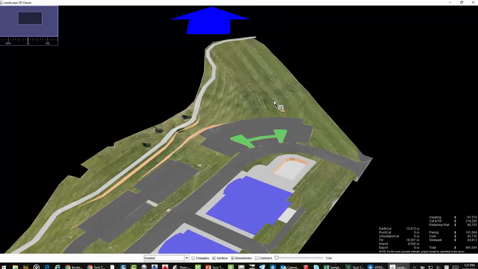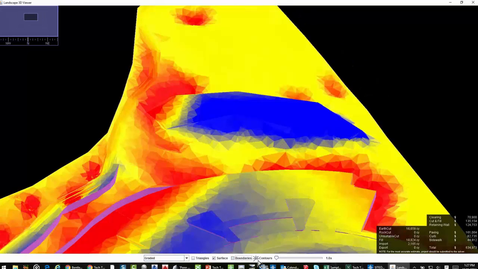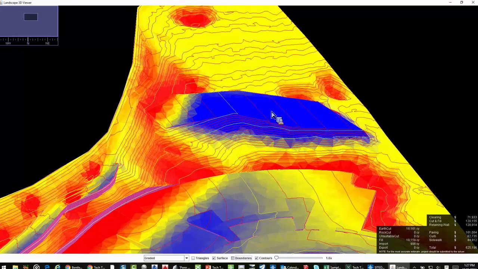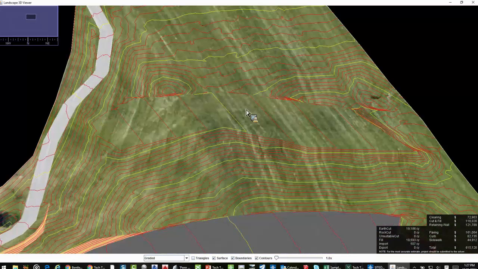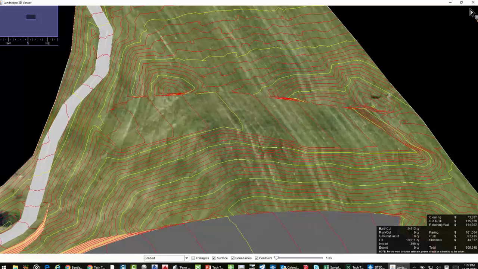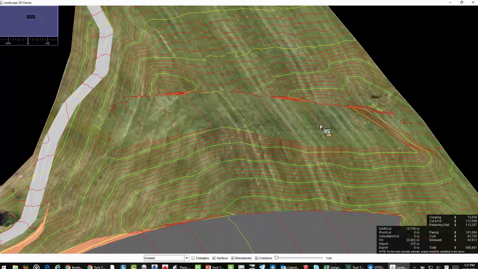So we can come in and use these areas to tell the system, we want you to grade exactly a certain distance, in a certain direction, at a certain slope. So you have that control to go in and start modifying the site exactly the way you want it to, so you can achieve the design the client's looking for.